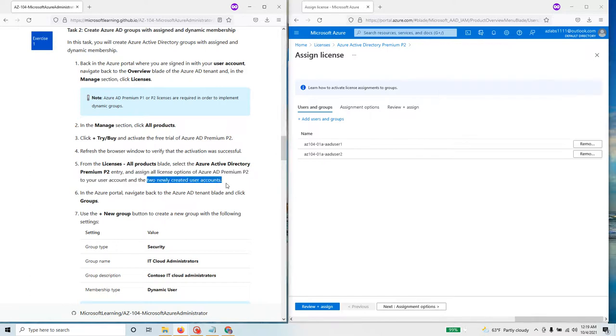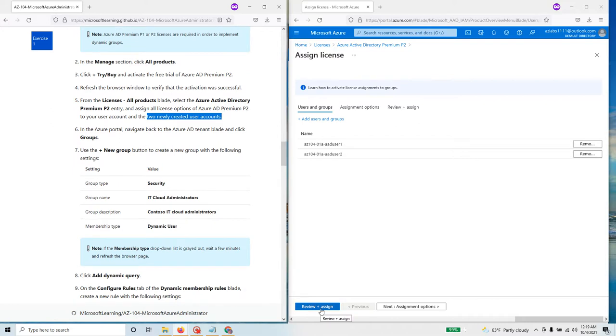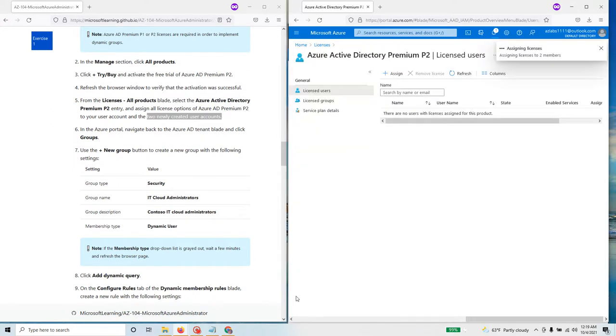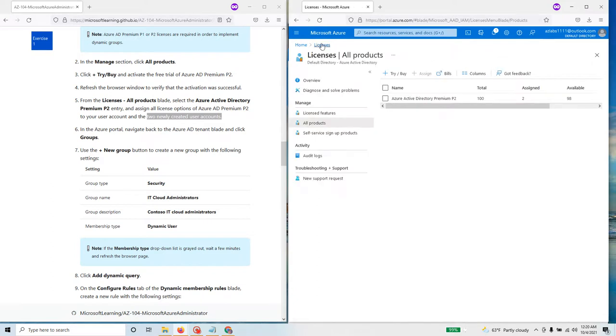So these are the two newly created accounts. We have just added the license. Then here you have to say review and assign, so it will get assigned. So we are just doing that. It says license assigned. Those users will show up in here in a minute. If you go back, you now see two used, so 98 are now available as our licenses. All right, so that's how you assign the Premium P2 license.